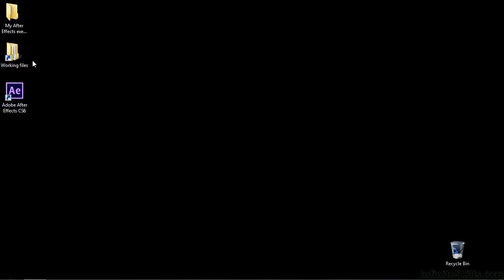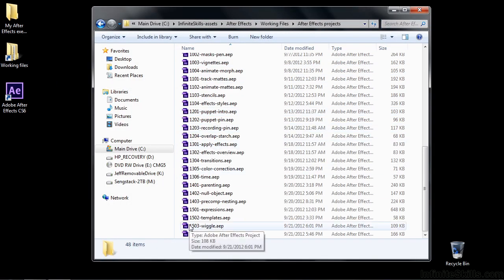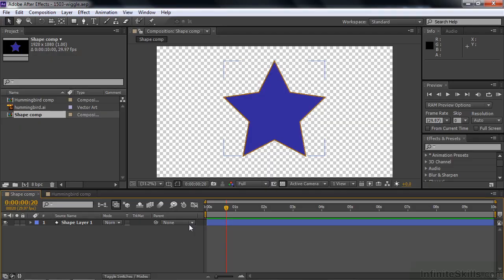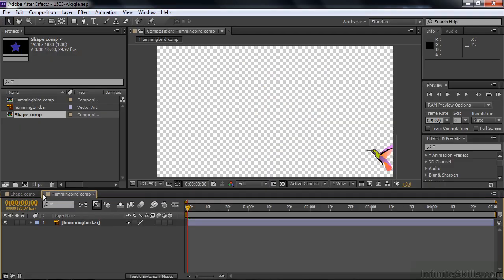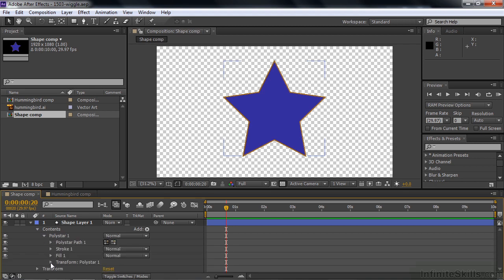So to see how that works, let's go to Working Files and go to After Effects Projects and open up 1503 Wiggle. First up, we're going to work on this star, and then we're going to work on this hummingbird down there. The star is just static. It has no keyframes applied to it. Let's open it up, and we'll take a look at its contents, and down there the polystar and its transform properties.